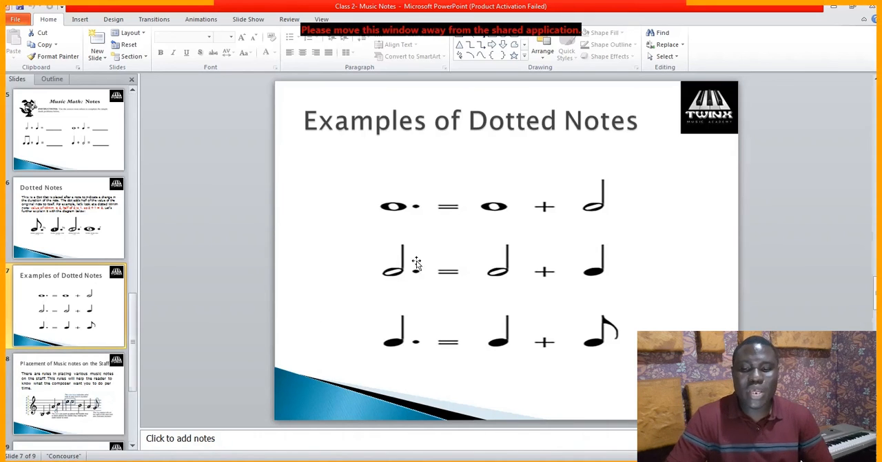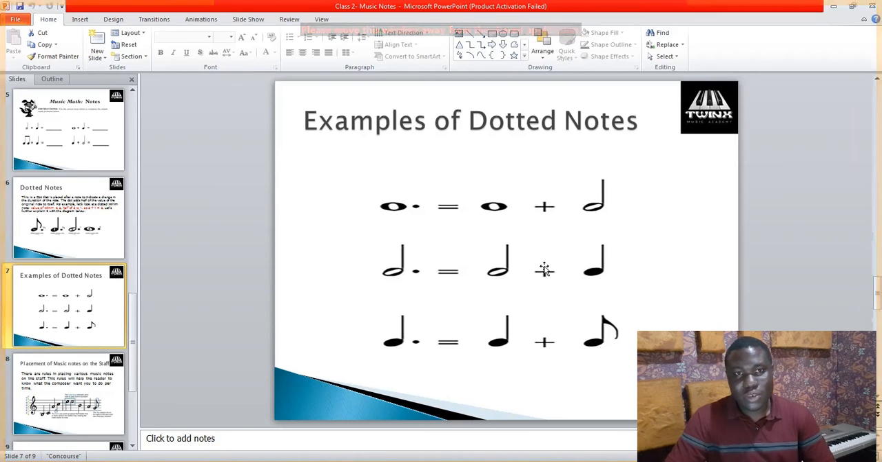So if I have a minim, that's 2 beats. If I add half of the minim to it, it will give me 1 extra beat, which will be 3 beats. I hope you understand that. So that's how it actually works. If I have a semi-breve, that means there are 4 beats. Half of it will be 2 beats. That will give me 6 beats.